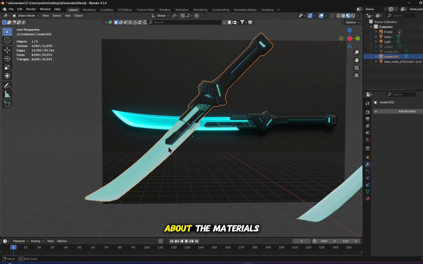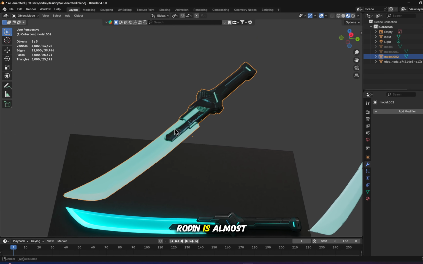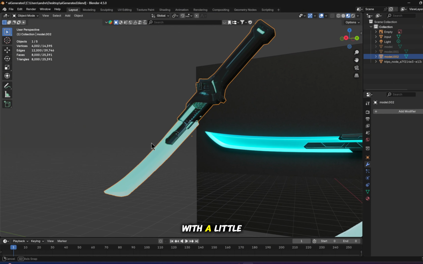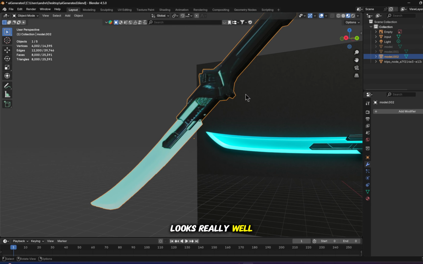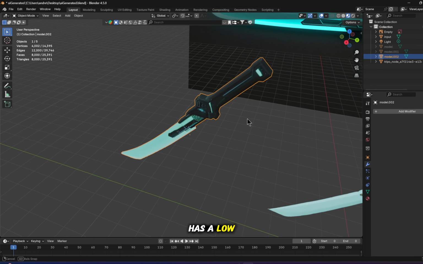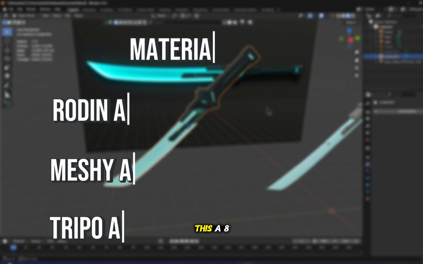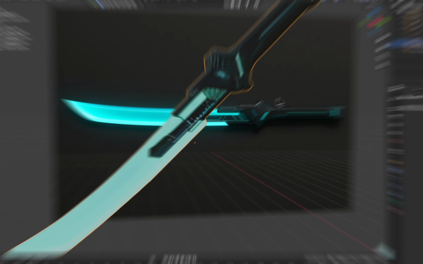Next, let's talk about the materials. The one from Rodin is almost the same as the image, with a little imperfection here, but overall it looks really well, even though it seems that it has a low resolution. I will give this an 8 out of 10.